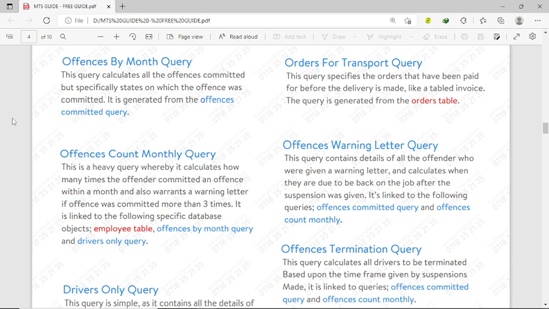Then we have the order for transport query. This query specifies the orders that have been paid for before the delivery is made, like a tabled invoice. This query is generated from the orders table.